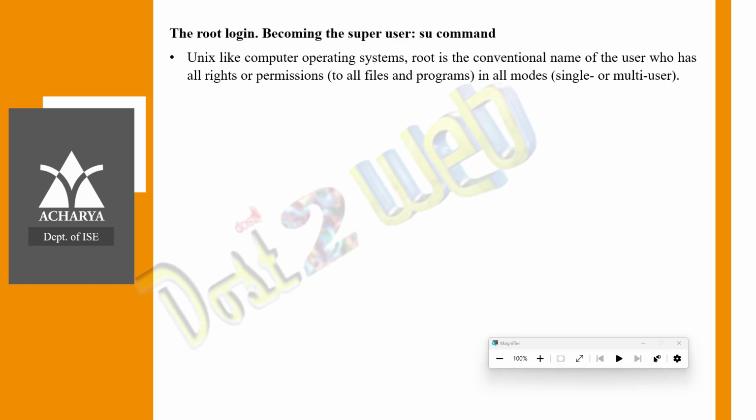Either any file, any program, right? Either a single or multi-user, everything, all the permissions are with the root user. By default, a user will be created called root, and root is the only super user for any UNIX or Linux machine. Any machine you install, by default the username is root.